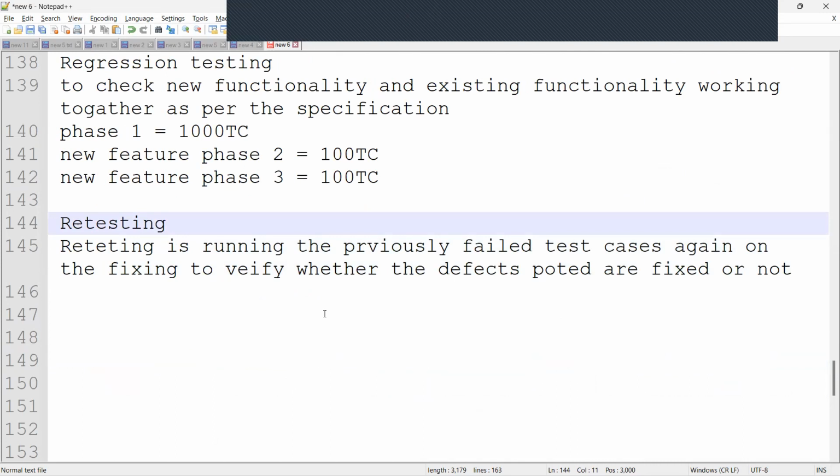Here also you may face the question: what is regression testing, and what is retesting? Regression testing is different. In retesting we focus on particular test cases only, whatever test cases we failed.